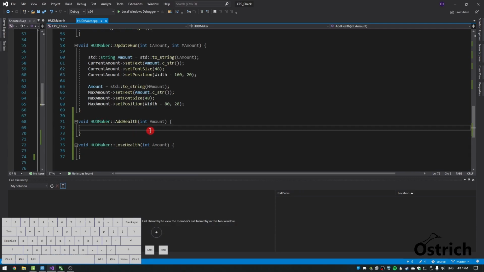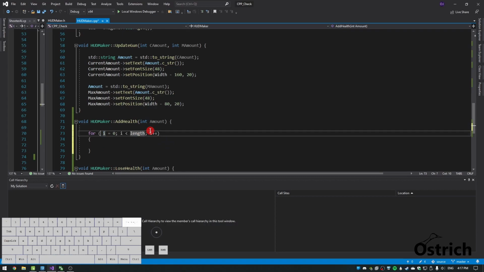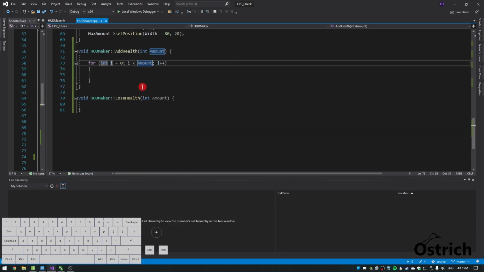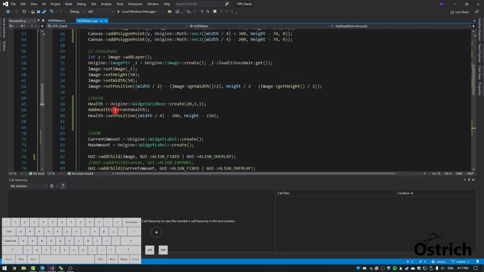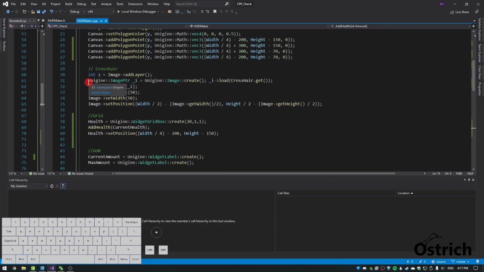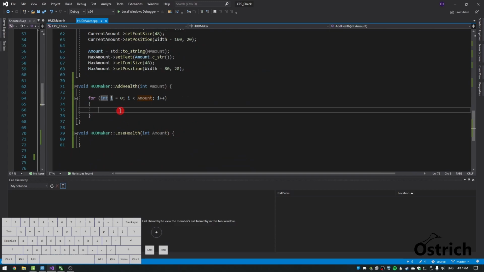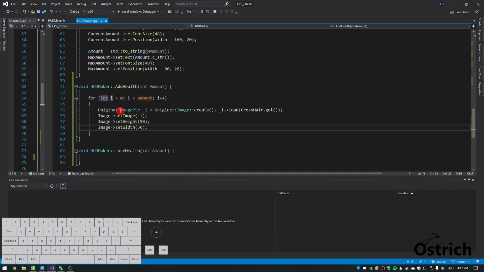Let's make this function. To add the health, we can actually just do it in a for loop. We could do int i, and then the length would be the amount, right? And what we're going to do inside here is add that image. So we can just come over here, copy this whole thing, just about this much, and paste it here.